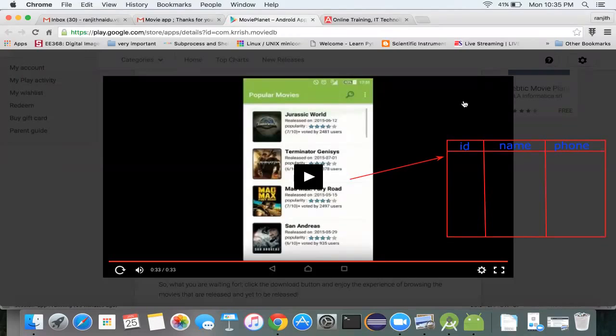That raw JSON is parsed, and this parsed data is kept inside some kind of a custom array list, and that list is given to the list view with a custom adapter, and that custom adapter takes care of displaying this in the user interface.